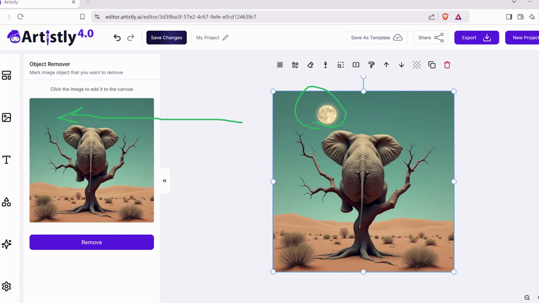So it'll basically erase things that you don't like, and then remove it, and then basically patch back in the original elements that were there before.